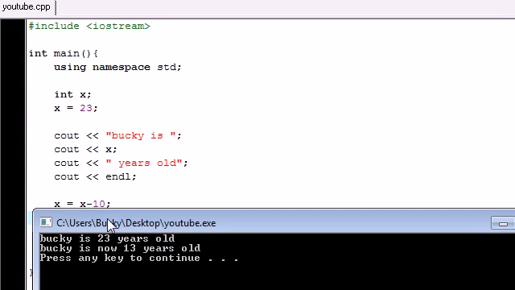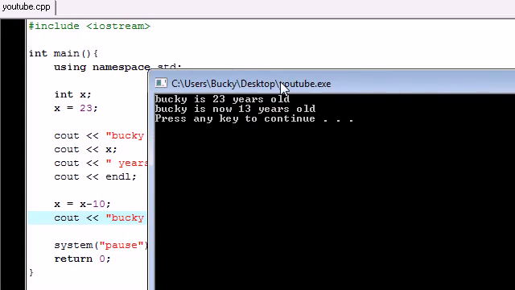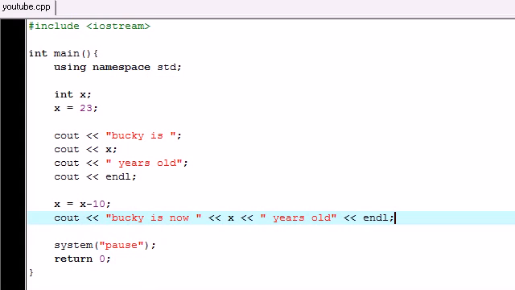The first line says Bucky is 23 years old. We already know that. And now we change the variable and set a new value for x. So now the program reads Bucky is now 13 years old. We changed the variable right here, so whenever you write code after this in the program, it changed to Bucky is now 13 years old.